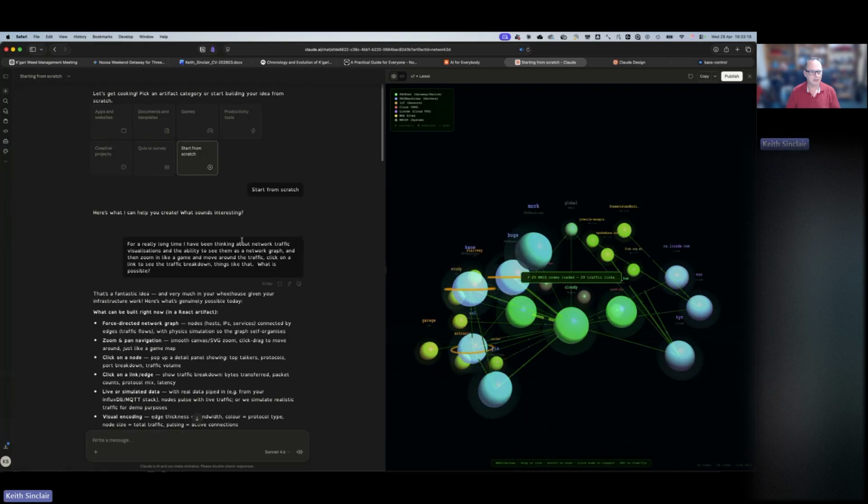For a really long time, I've been thinking about a network traffic visualization, the ability to see them as a network graph, and then zoom in like a game and move and track around.